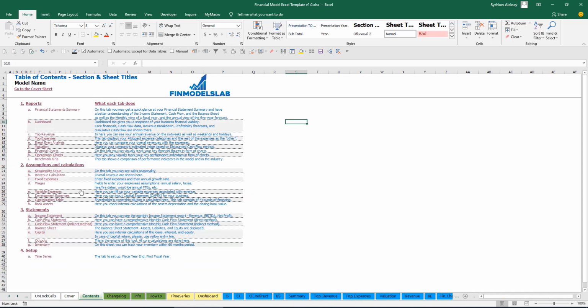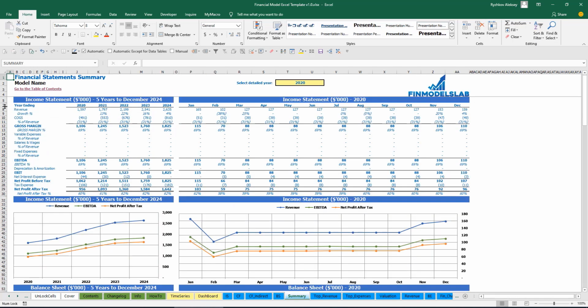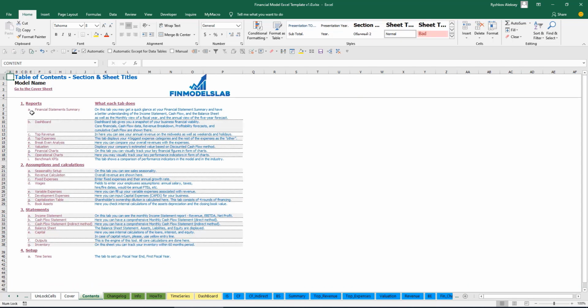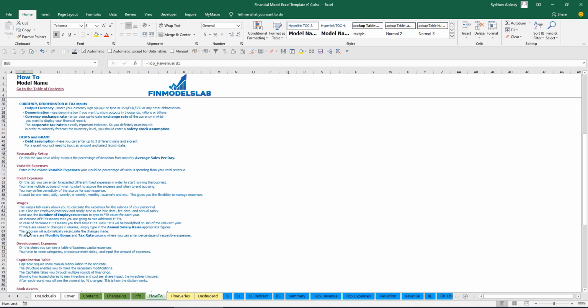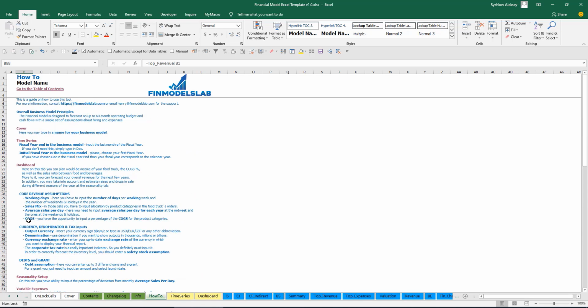Additionally, you have the Contents tab, which allows you to navigate across the model very simply. So you may click on any report and you can go back. It is broken down by reports, assumptions, statements and setup. There is a short explanation about what each tab does, but if you want to know more, you can go to How To to see a more detailed explanation of what each tab does, what inputs you may find on this sheet and what kind of outputs you may find on this sheet as well.